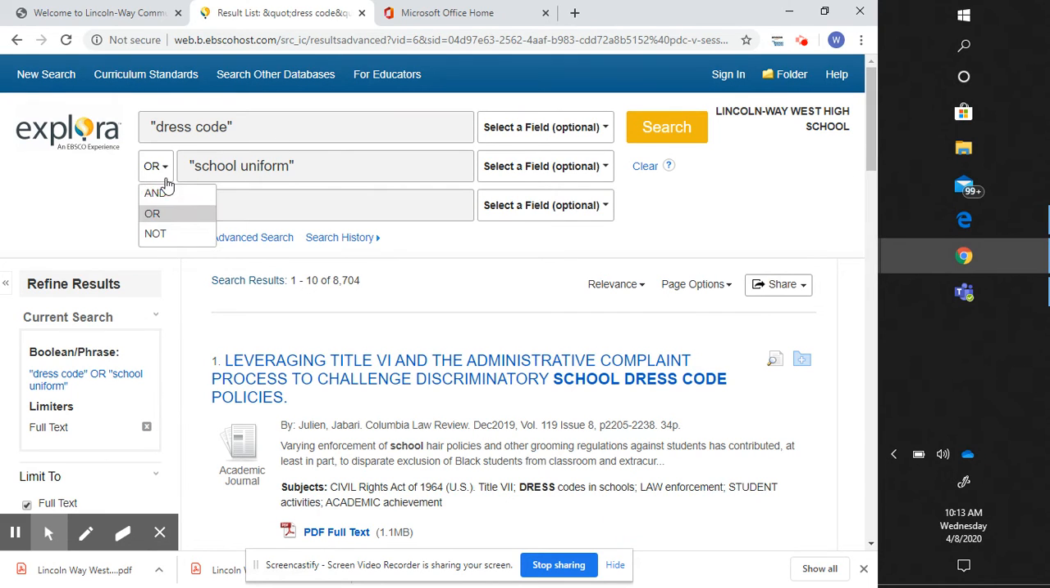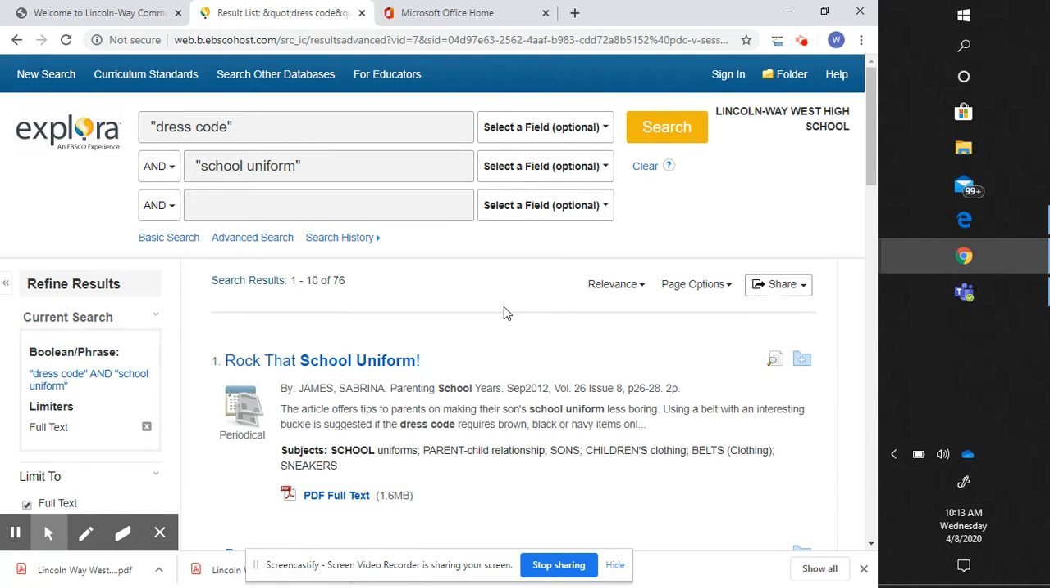If we would change that to and, it would have to have both phrases at the same time, and you would get fewer results because most articles are not going to use both terms. Another operator is the not, and you are not going to use not very often, but if you have a topic where you keep getting results that are not really related and they're more about one specific thing or a specific person that you're not looking for, you can try to eliminate that within your searches with the not.